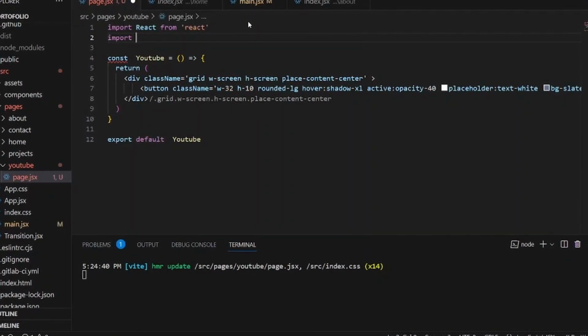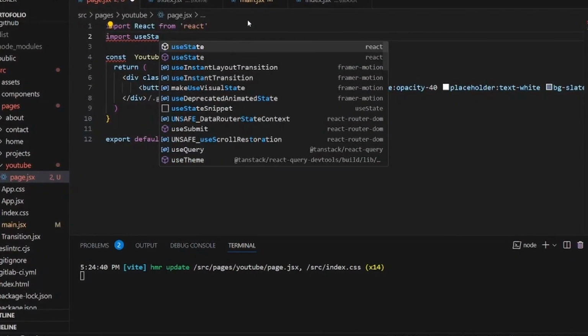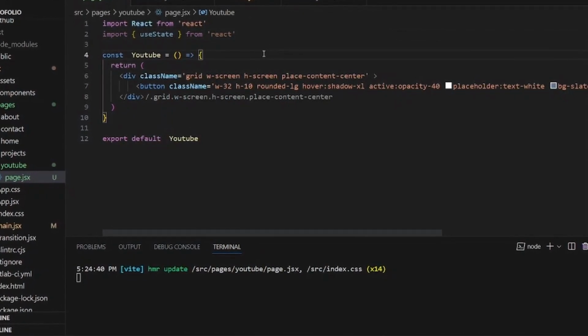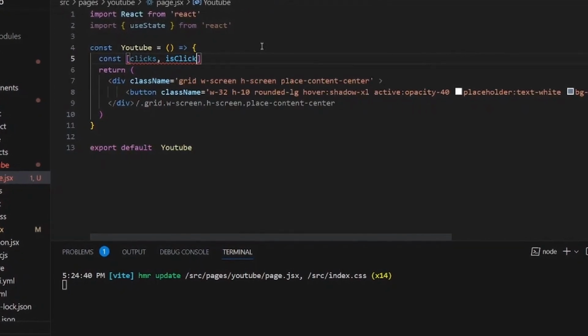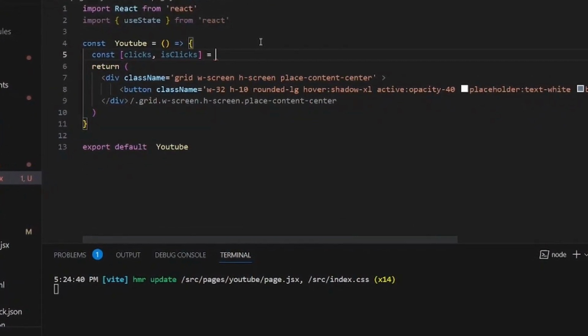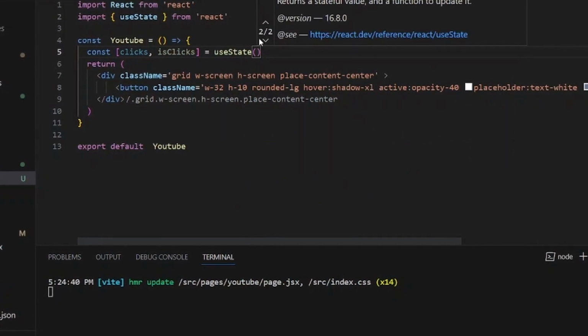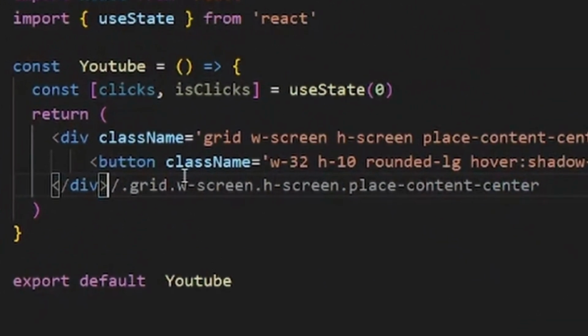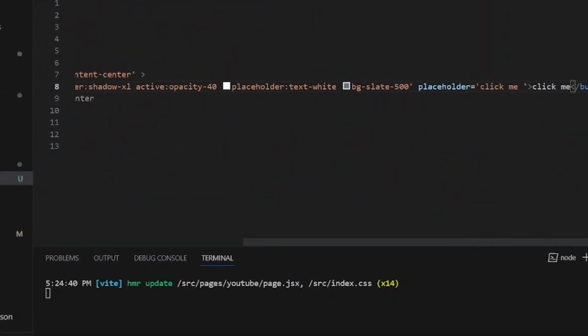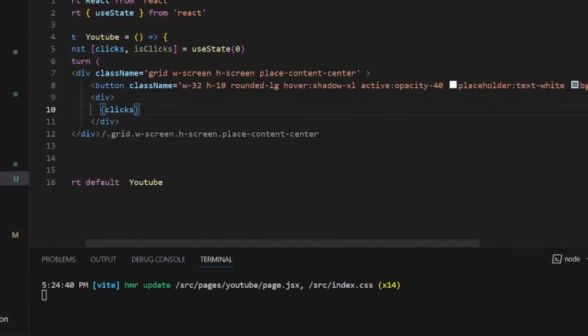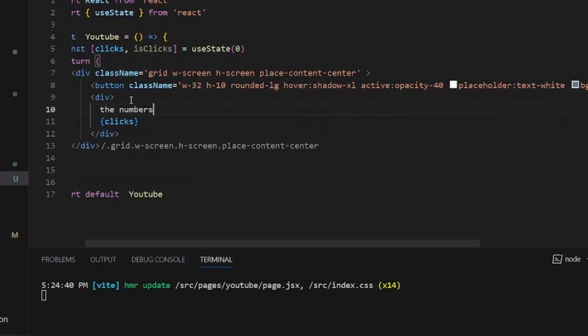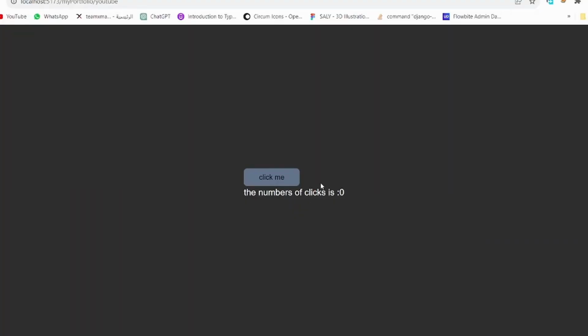We start by importing the useState hook from React. To declare a useState hook, we need to give it 2 things: the state name, in our example is clicks, and the function responsible for changing the state. We name it here setClicks, and a default value we give it here, 0. For example, you can add 1 to the state value on every click using the isClick function like this.